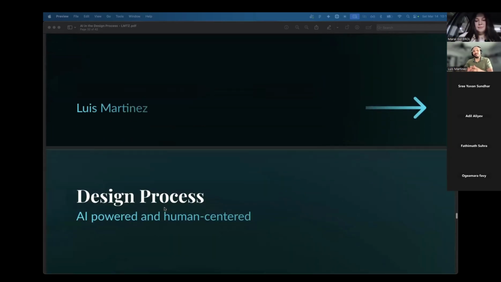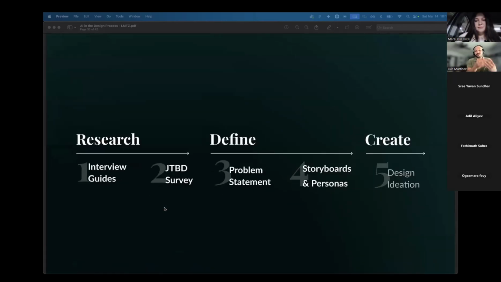So up to this point, we've done user interviews to understand the needs. We've done jobs to be done survey to focus on one need. We turned that need into a problem statement, and now we visualize the problem statement. And we've expedited every step using artificial intelligence. Now, the last step is creating your design, creating an idea for your design.